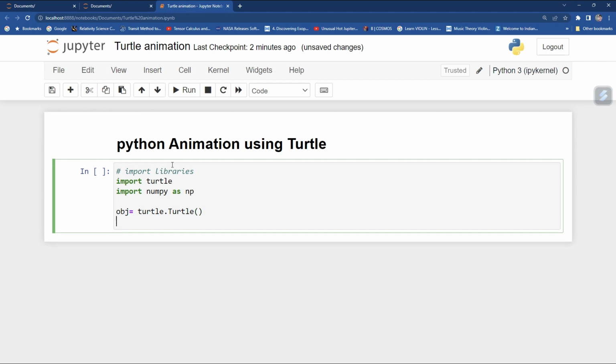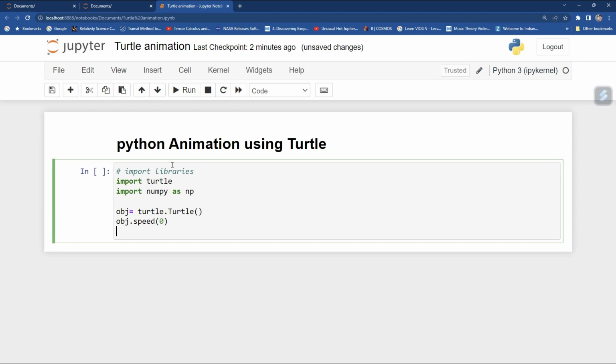Now you want to give a speed with which you want to move the turtle. So you can define object dot speed equal to, say, 0. Now you want to define, if it is moving, what should be the width of the line. So object dot width, say 5.